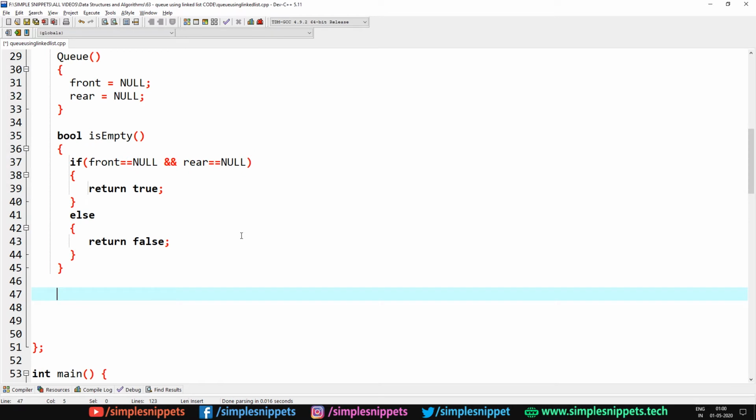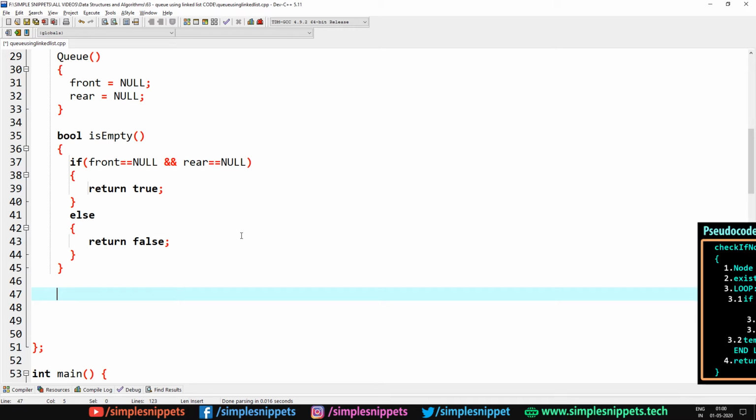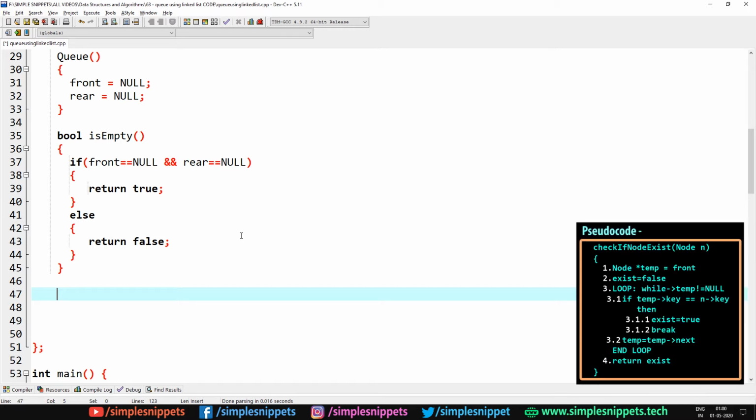The next operation that we'll create is another utility function, check if node exists. As the name suggests, this function will take a pointer to a node, and it will see whether that node already exists in the queue or not. How will it check that? It will try to match the key of this new node with all the keys of the existing nodes.